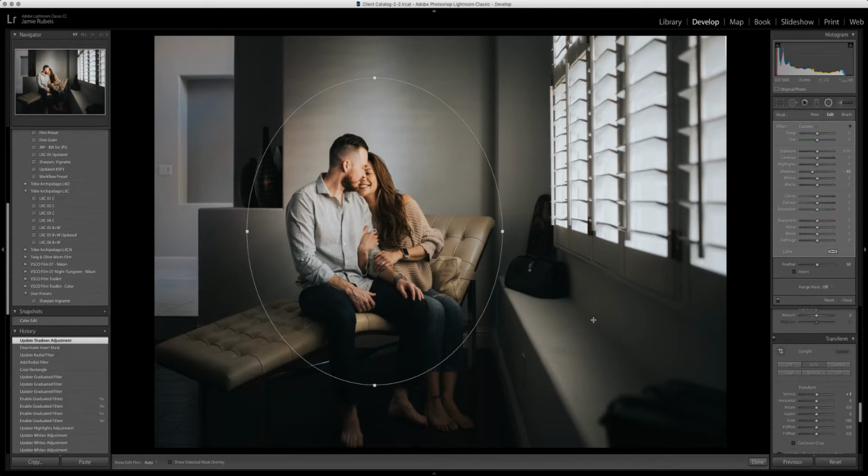And I don't want to go too dark because I don't want to lose some detail, but I definitely want to make this more moody. So have it at -30. If I toggle off and on, I think that looks pretty good.